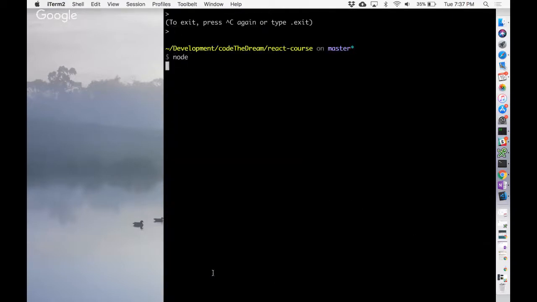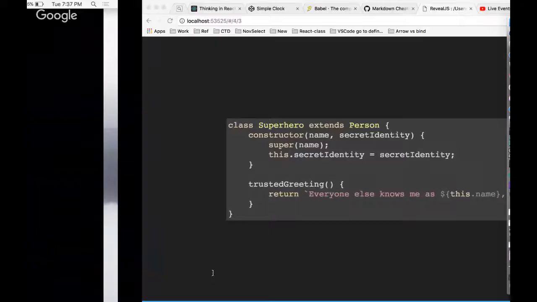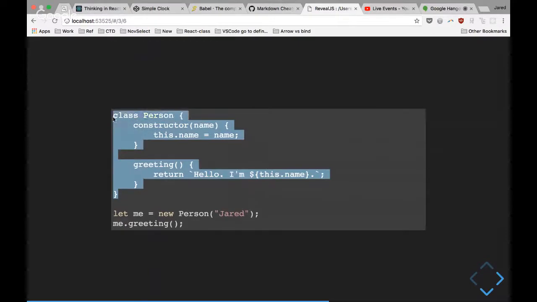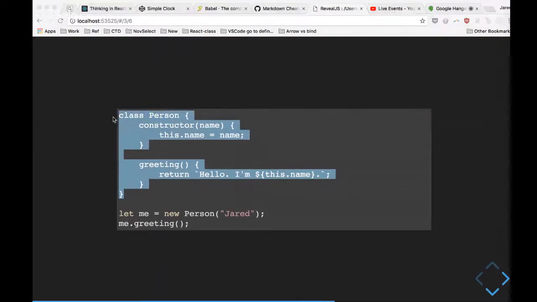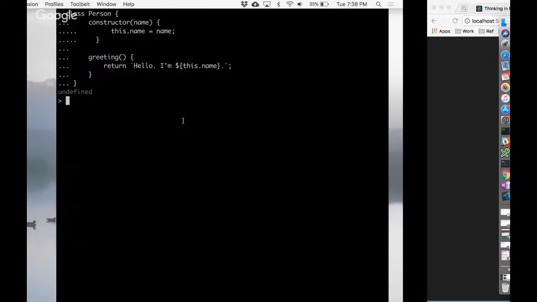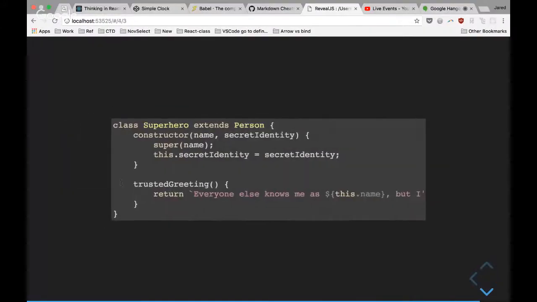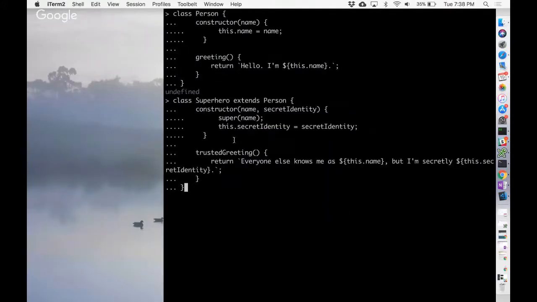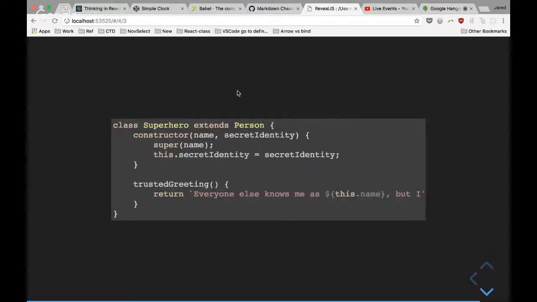So I'll step out of here, start up node again. Go back and get my person. So I have my base class in my environment. And we'll step over here and create our new superhero. And then we'll come look at this in a little more detail as well. So here, we've got a superhero that extends a person, but we also have our own constructor on it.